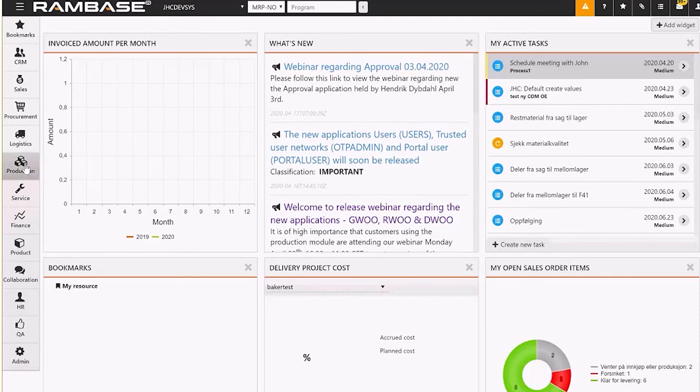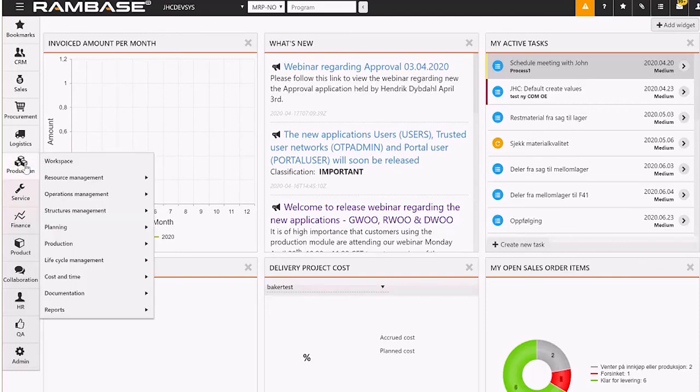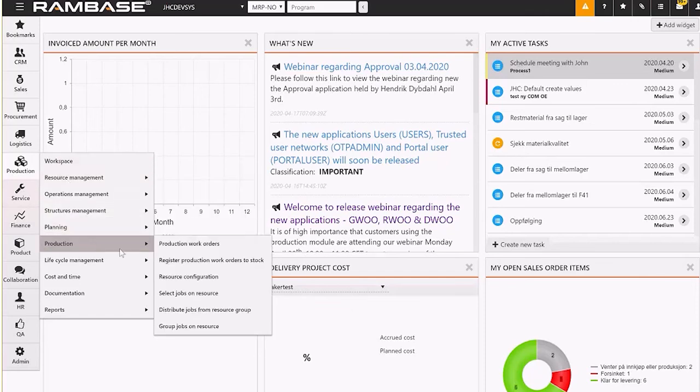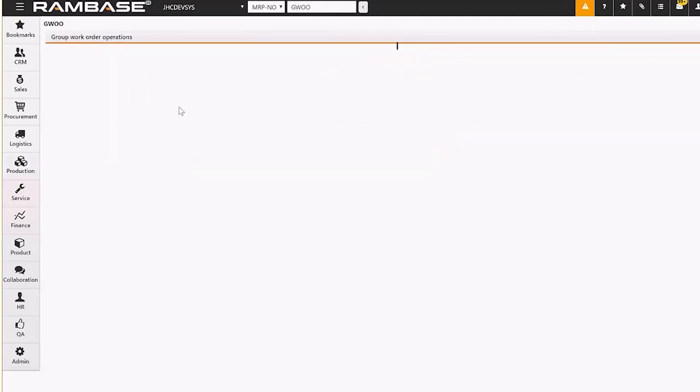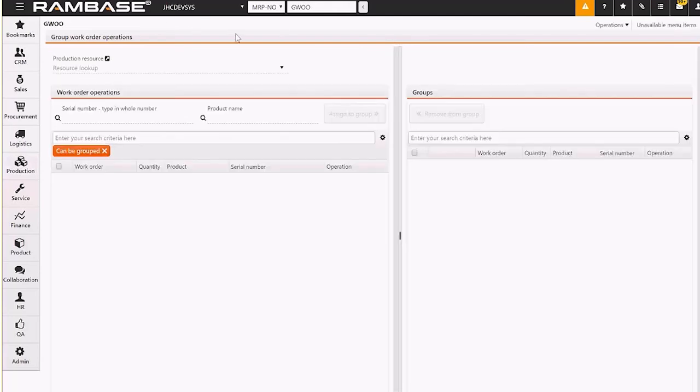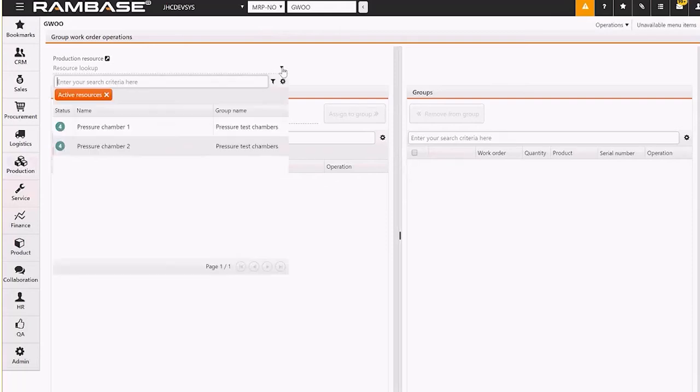The last application that I'm going to present is how to set and run a group of jobs, because that is also now removed from the old work orders application and moved into a new application. The resources that you can do that on have to be set for this.